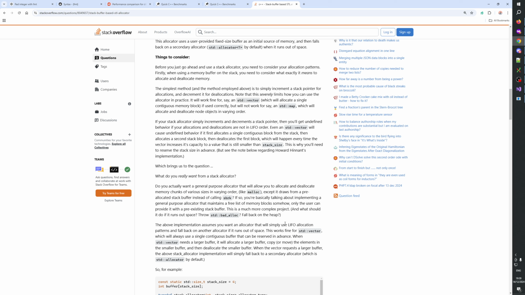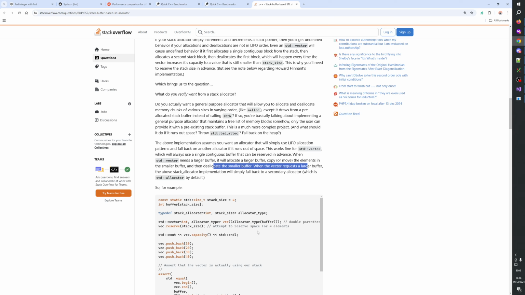Simply use the buffer for allocation and fall back on another allocator if it runs out of space. This works fine for std::vector, which will always use it, and the same for a string. It can be reserved. When the vector needs a larger buffer, it will allocate a larger buffer, copy or move the elements into the larger buffer, and then deallocate the smaller buffer. When the vector requests a larger buffer, the above stack allocator will simply fall back to the secondary allocator, which is std::allocator. Okay, that's great.